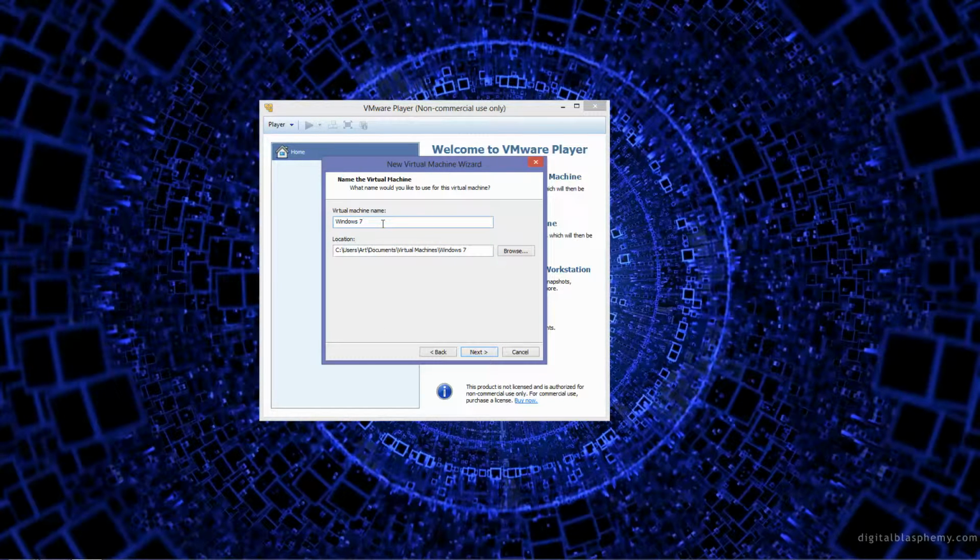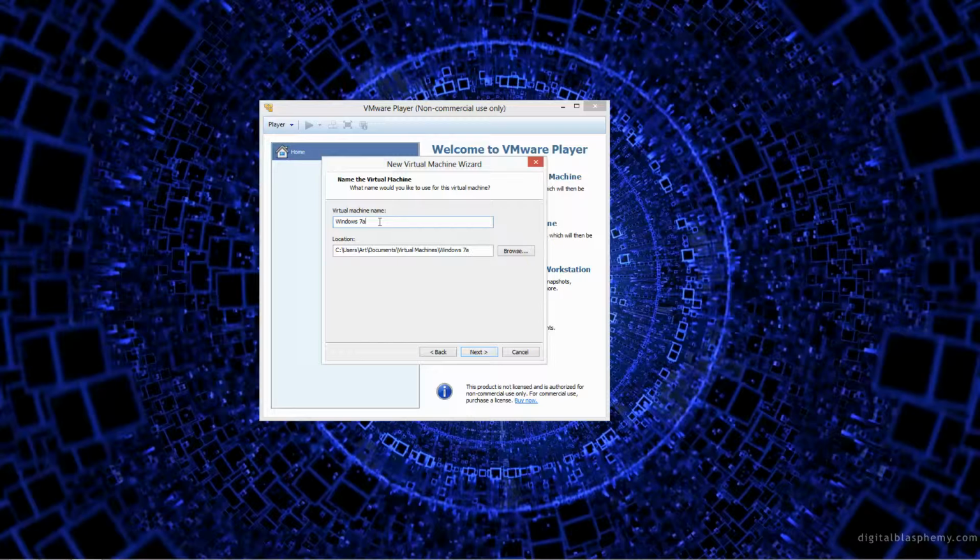This is a critical portion right here: the name of your virtual machine. If you're going to have more than one virtual machine open, you want to make sure you name them appropriately. That way you don't have two Windows 7s or three servers open and not know which virtual machine you're working on. So naming them is super important. In this example, I'm just going to call it Windows 7A, so I know this is my first machine.